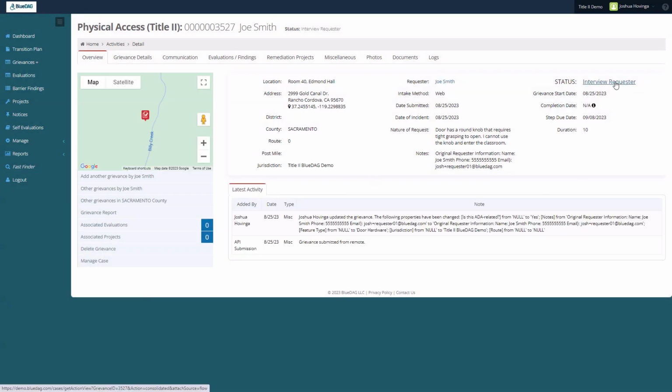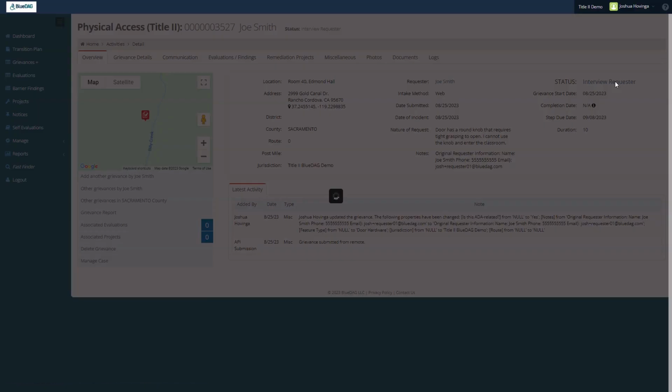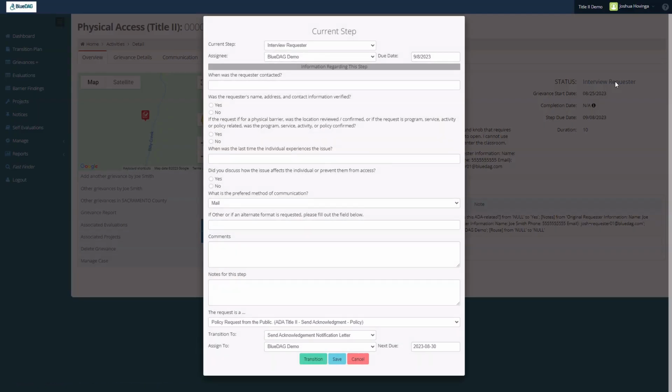From the Overview tab, click on the link next to Status. A dialog opens for working on the current step and transitioning to the next step in the workflow. Working with grievances and reasonable accommodations is covered in another BlueDAG University video, so please check our video library for more information. That's it for this overview of the Grievance Intake web form.